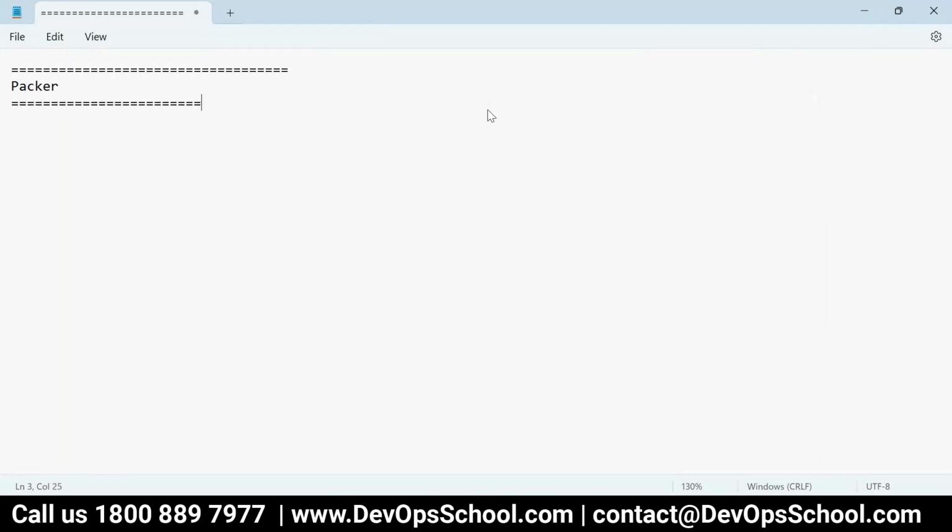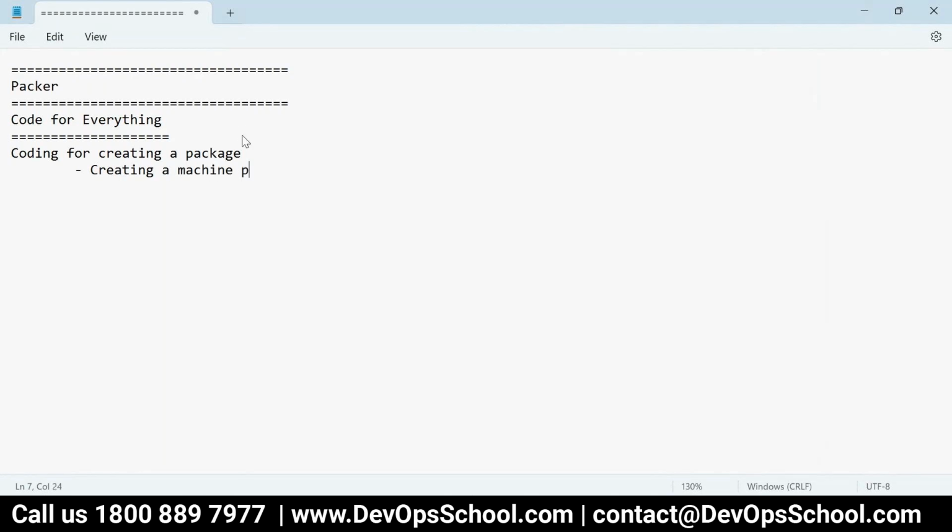What is Packer? The concept is very simple: code for everything. That is a concept we are trying to address through DevOps. When we say code for everything, here it means coding for creating a package. So what is Packer? Packer is used for creating a machine package. Now when you say machine package, what does that mean?